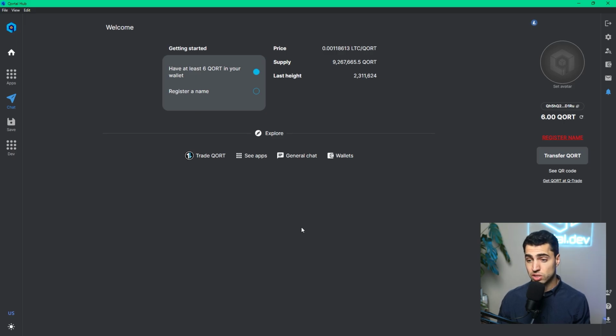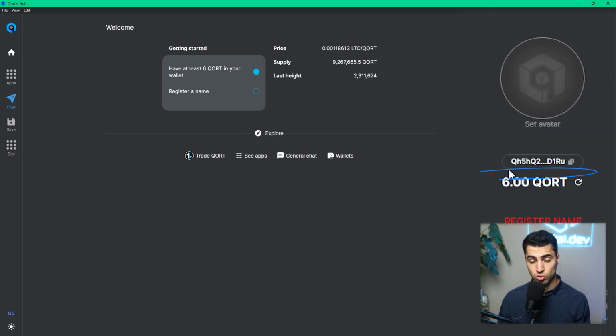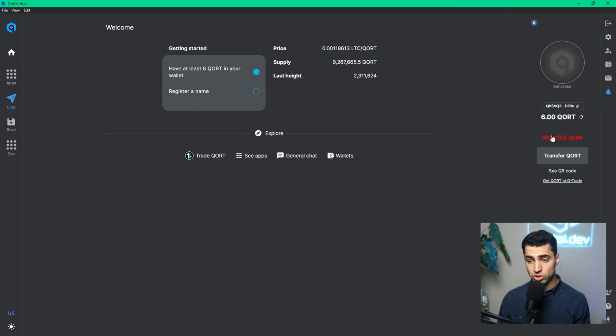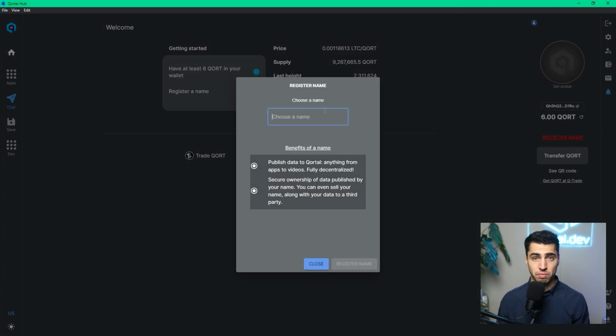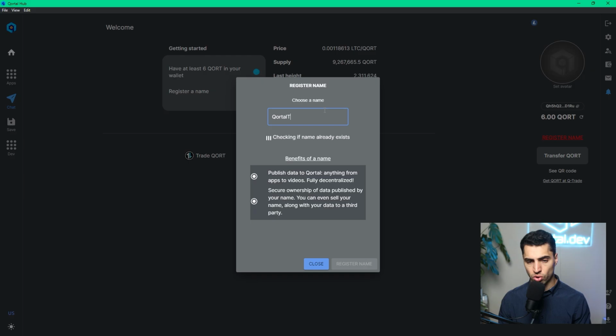For now, let's take a look at here. We can see we have the public key of our account, which will be replaced by our name, which is much more memorable. And down here we could see that we have 6 Qort balance on our Qort wallet. So I'm going to go ahead and register a name here. We could choose any name as long as it's available, right? That's the most important thing, is that it's not already taken. In my example, I'm going to use Qortal tutorials with a space, I guess.